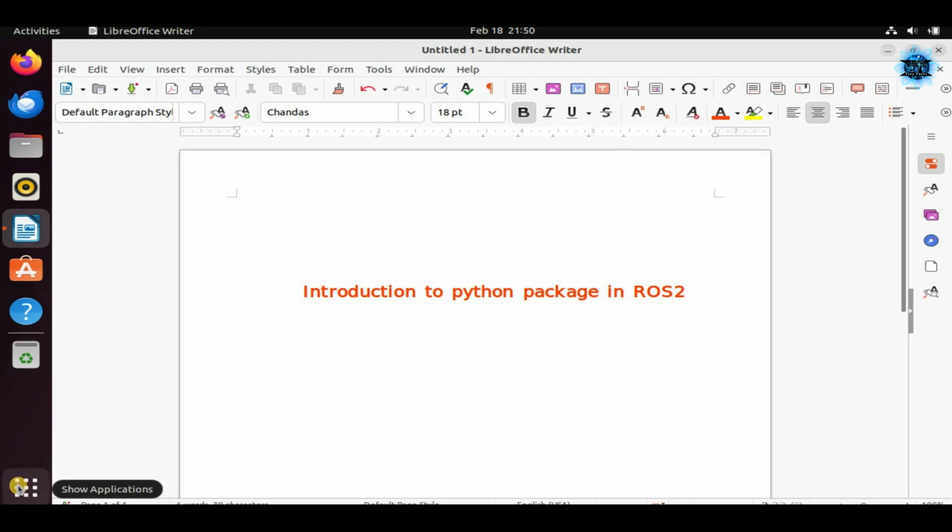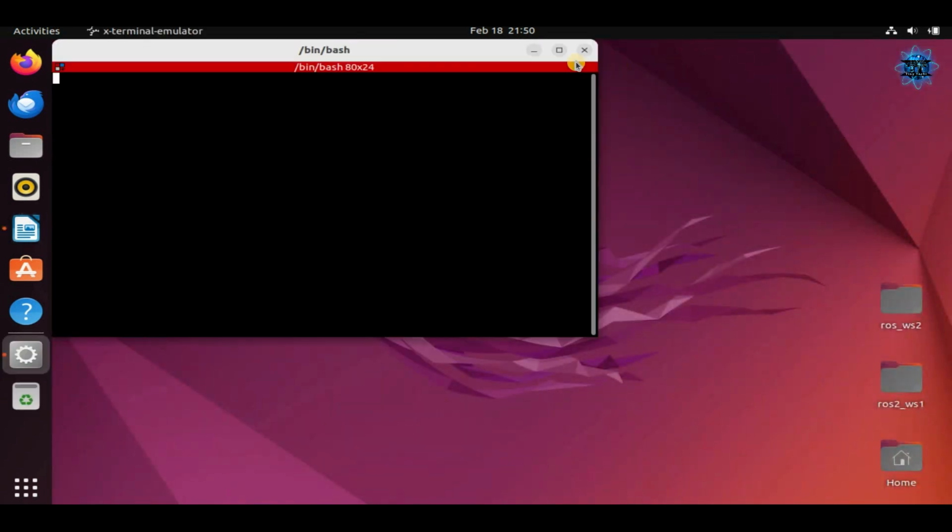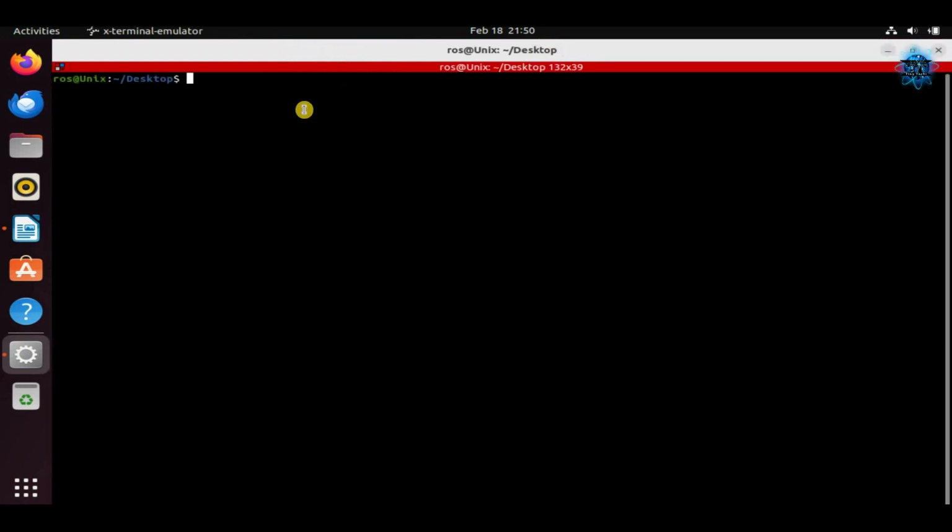For that, you need to open the terminal. In the last video, we created the ROS workspace with the name ros_ws2. If you have not gone through that video, please go through that first and come to this. The first step is to change the directory, because we created the ROS2 workspace as ros_workspace2 followed by src. The change directory command is used to change the current directory to the src directory within ros_workspace2.